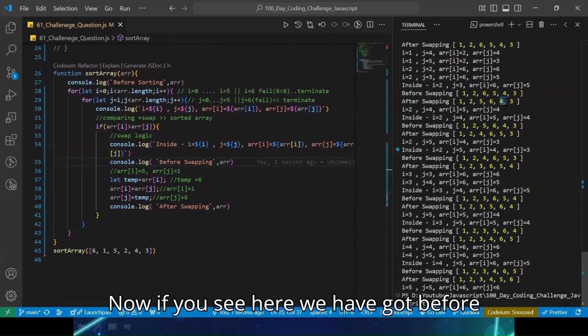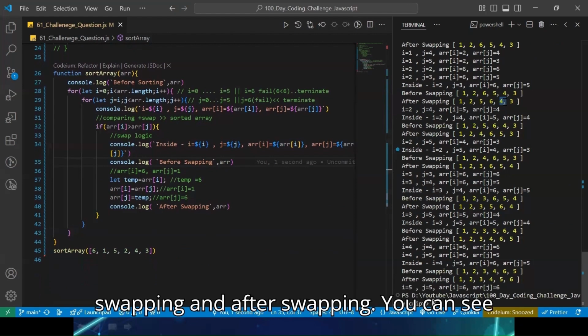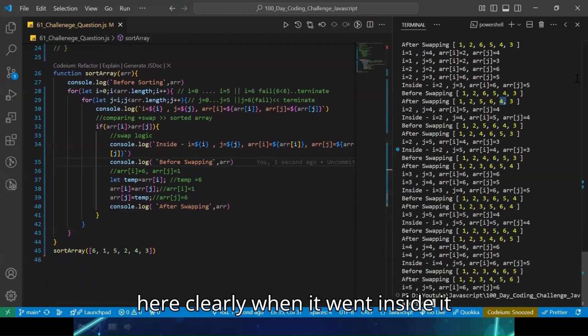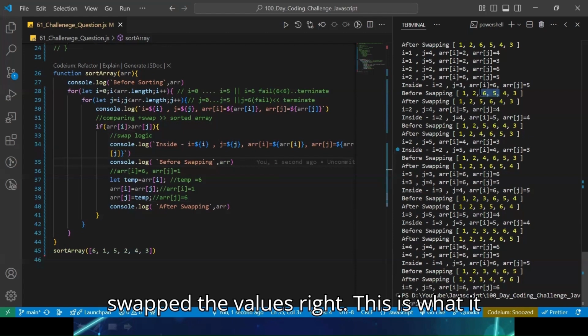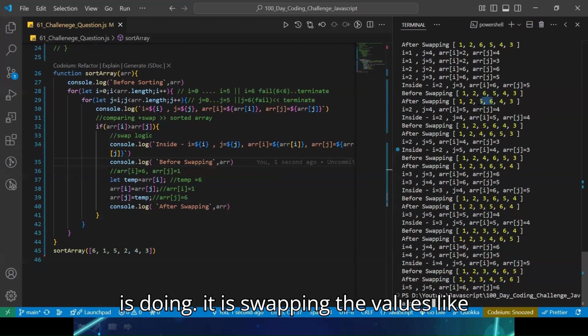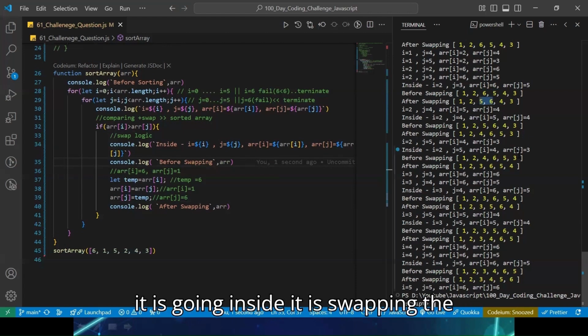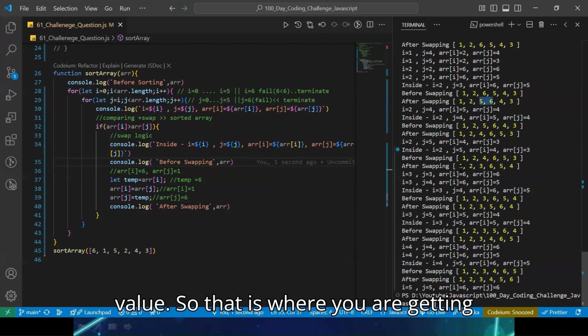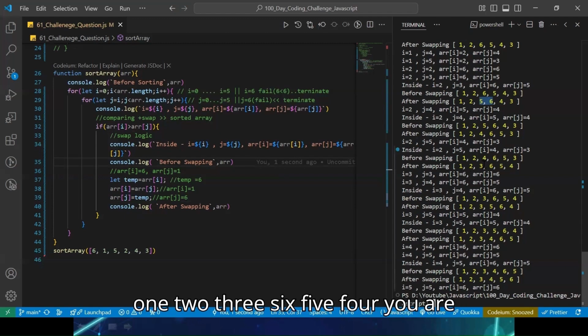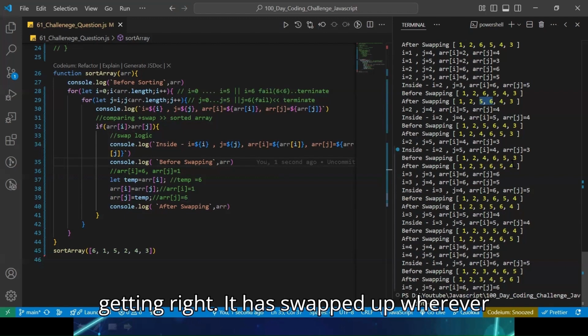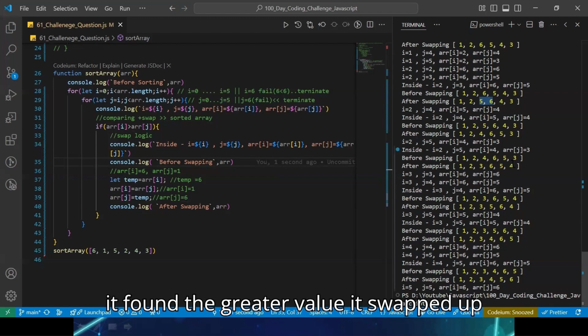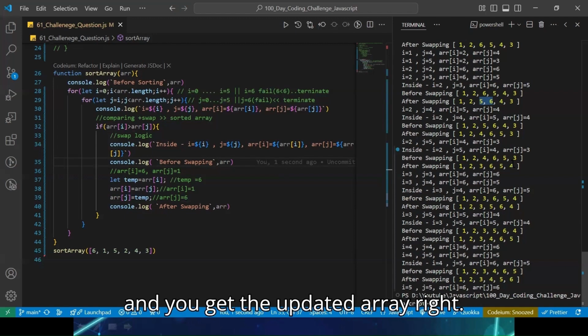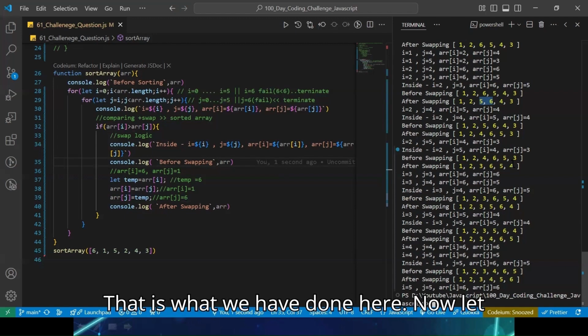Now if you see here, we have got before swapping and after swapping. You can see here clearly when it went inside, it swapped the values, right? This is what it is doing. It is swapping the values. So that is where you are getting 1, 2, 3, 6, 5, 4, right? Wherever it found the greater value, it swapped up and you get the updated array, right? That is what we have done here.